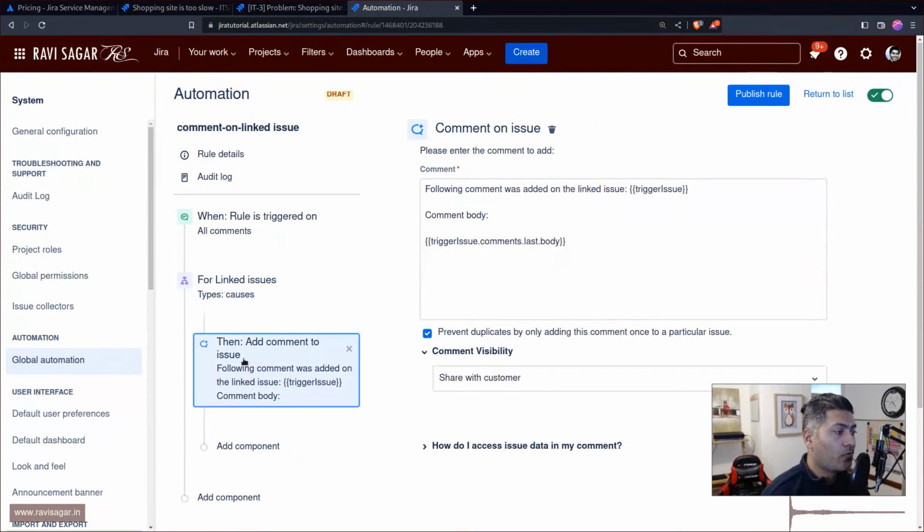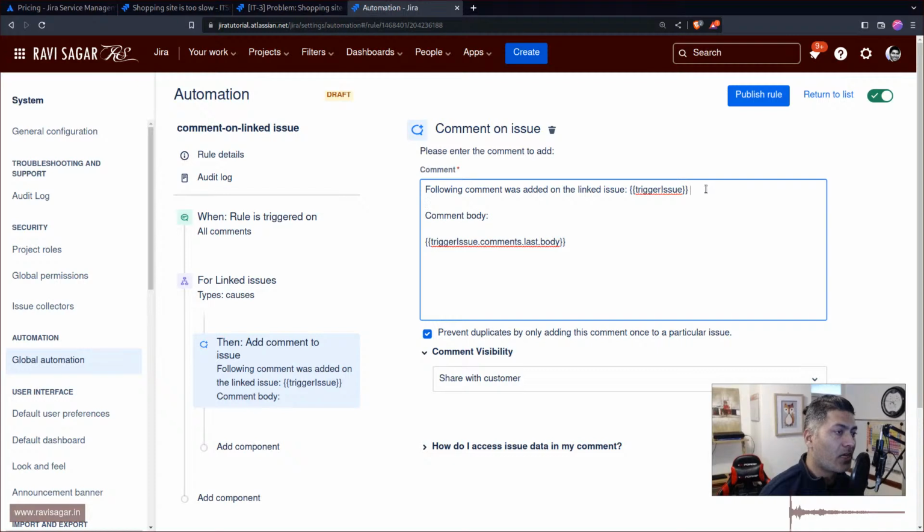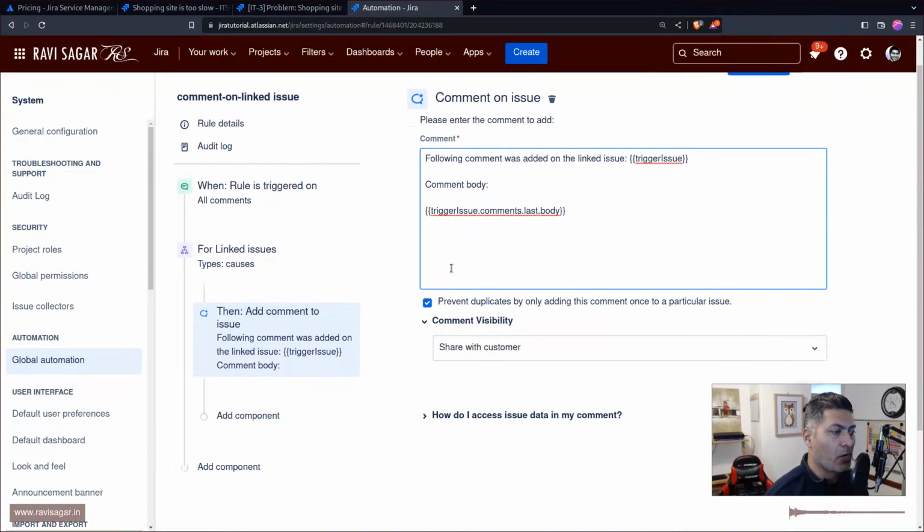And what you want to do is add a comment on the linked issue. Basically, from your problem ticket, you want to add a comment back to the incident, and maybe you also want to notify your customer. So when you add a new comment, you can specify some smart values. On the incident ticket itself, you can specify the issue key of your problem, and you can also copy the comment by using this simple smart value.